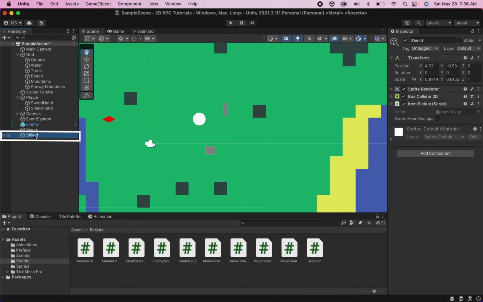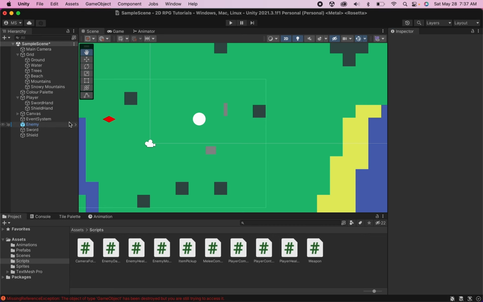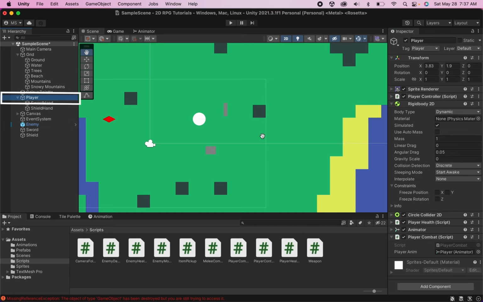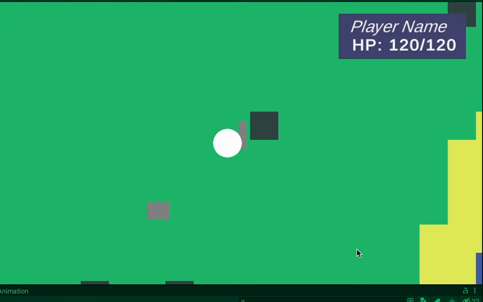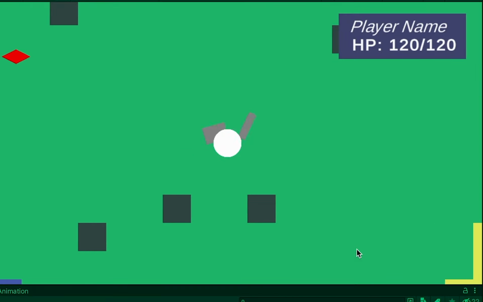I'll take a moment here to click on my shield as well. And in its collider, just make it so it's no longer a trigger. Another important thing is clicking on our player and making sure that we are not rotating when we bump into things. You can do that by clicking freeze Z rotation. For the most part, things are working really nicely now.